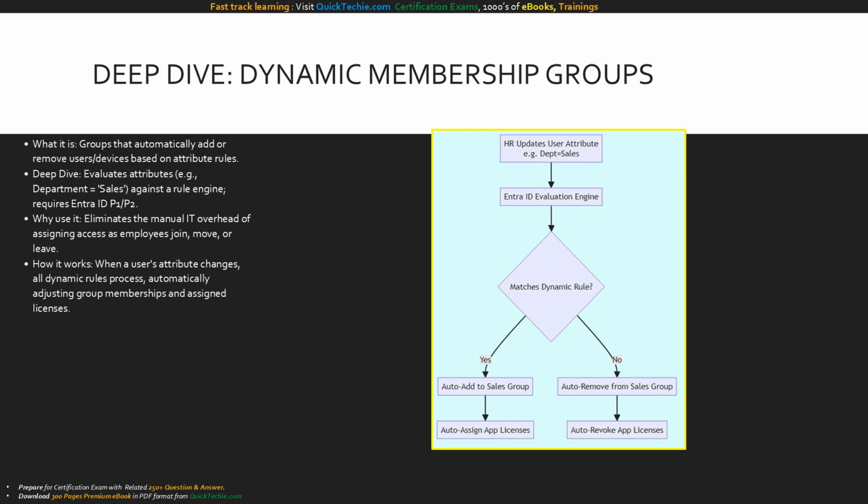When HR updates a user's department in the directory, the Entra evaluation engine automatically detects the change, processes all dynamic rules, and instantly adds or removes the user from the relevant groups. If those groups have software licenses tied to them, the licenses are automatically granted or revoked. Just remember, utilizing dynamic groups requires an Entra ID Premium P1 or P2 license.